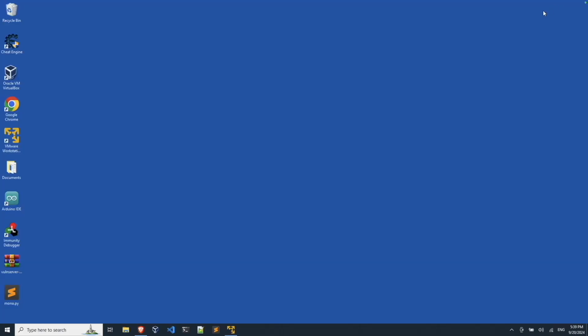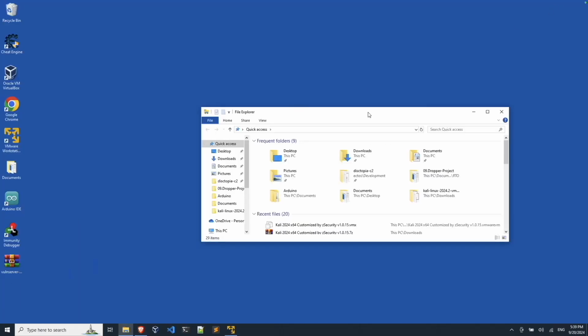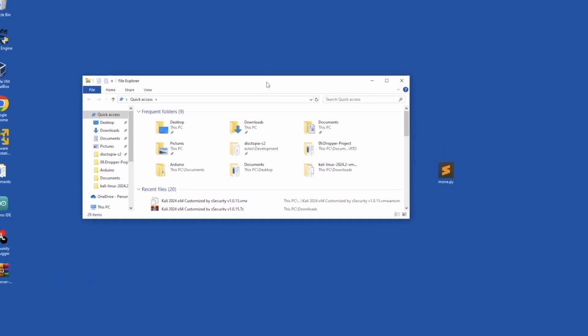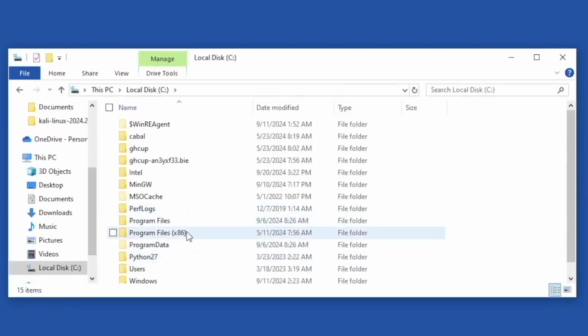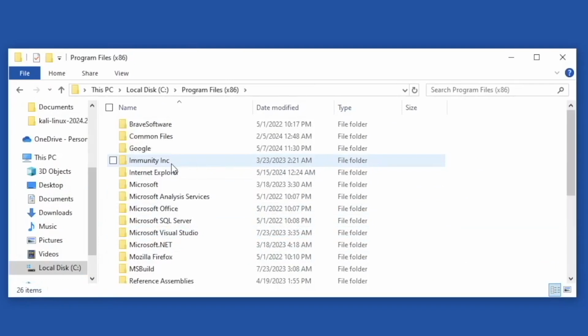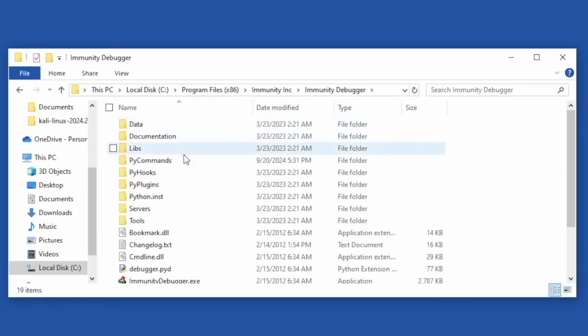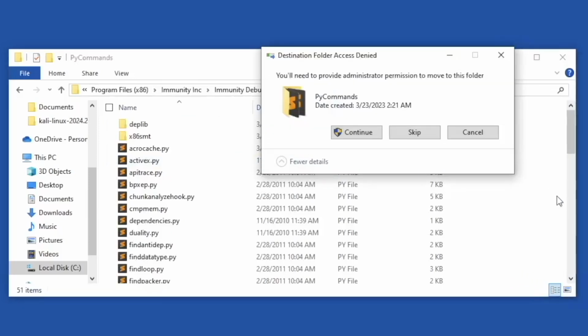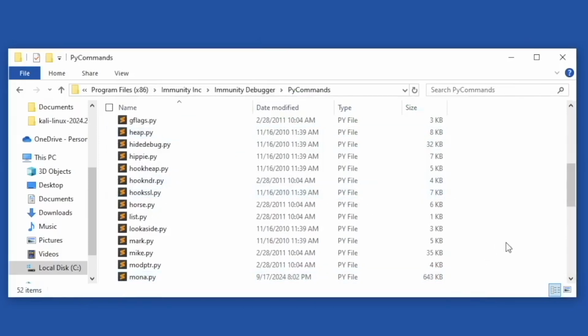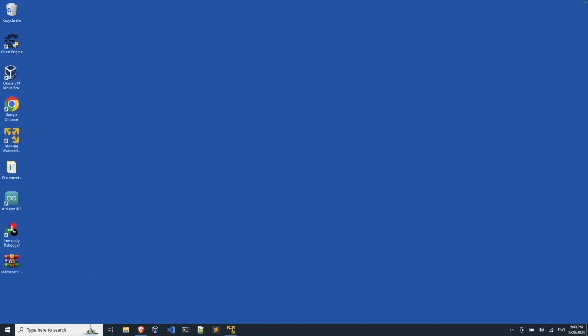To do that, we can simply take the file, open a file manager, and it's very simple to find the plugin directory for Immunity Debugger. Simply go to This PC, your C drive, Program Files x86, Immunity, Immunity Debugger, and then inside PyCommands, you should be able to paste the mona.py plugin. And now that's done. Now that everything is set up, we can begin testing the binary.